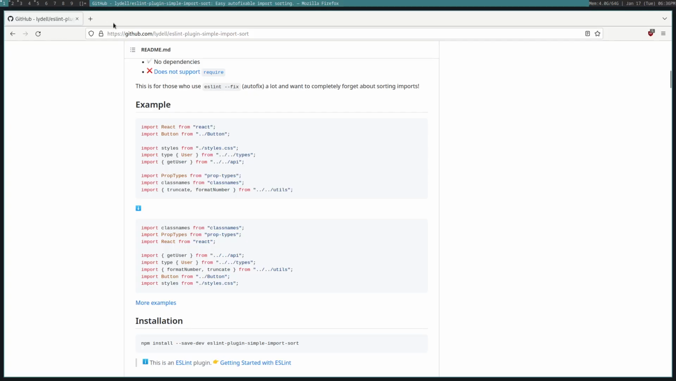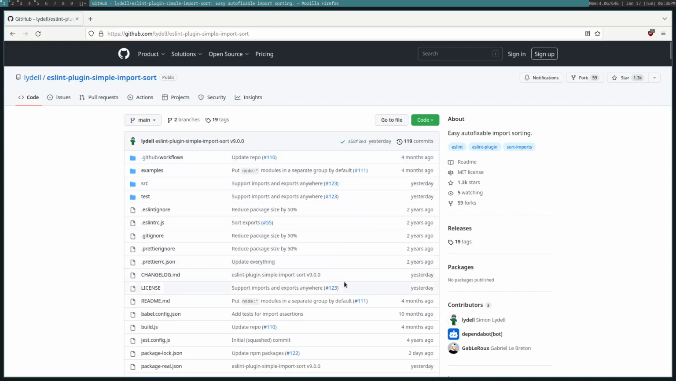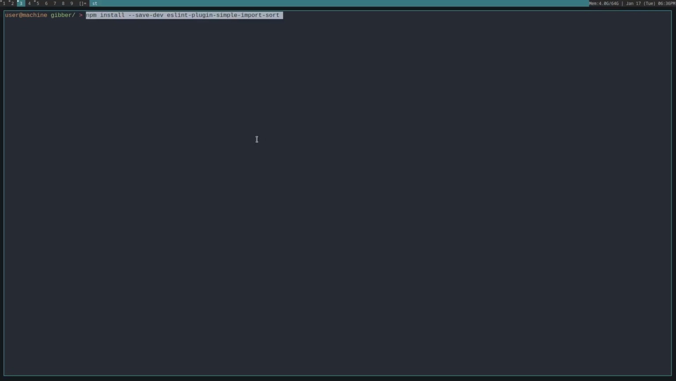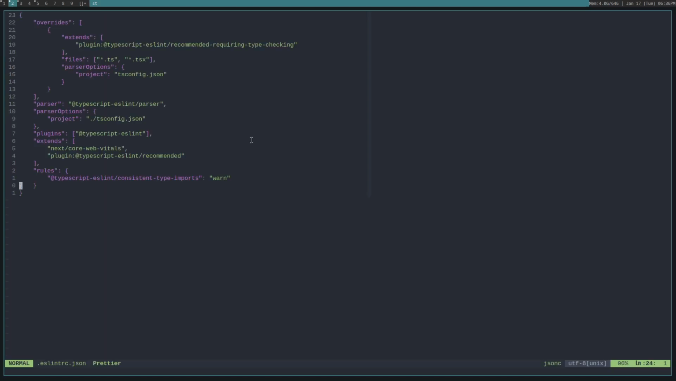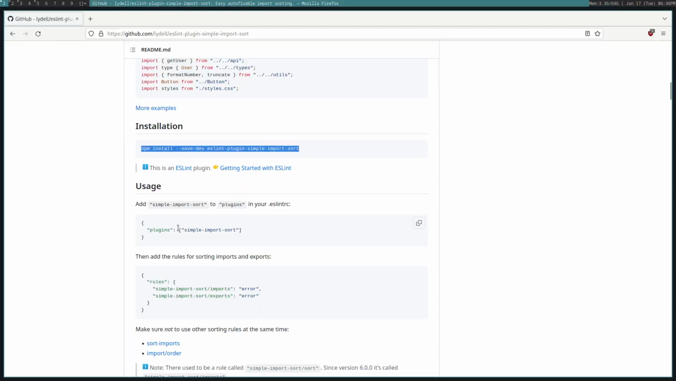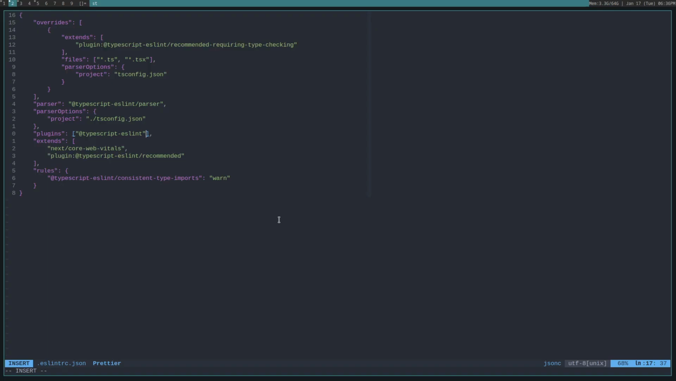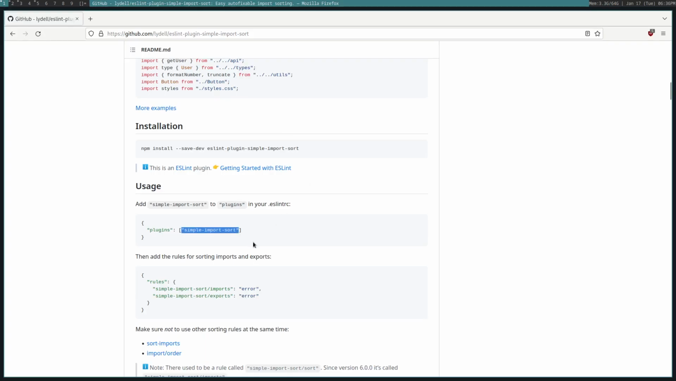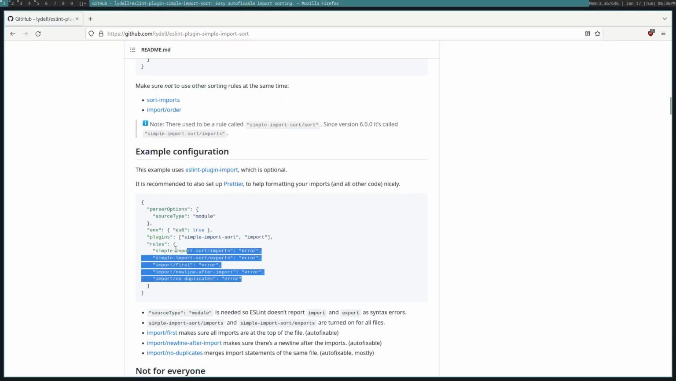And to do that, just go to this GitHub page, which I'll link in the description, and then let's pull it into our project. So npm install it, and then we'll have to edit our eslint config and add a plugin. And that is the simple import sort. And then we'll also have to add some rules. I'll copy these rules.